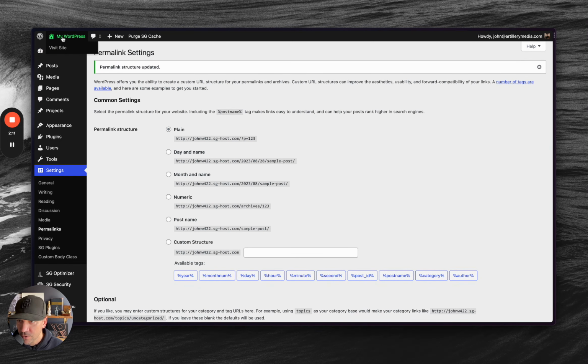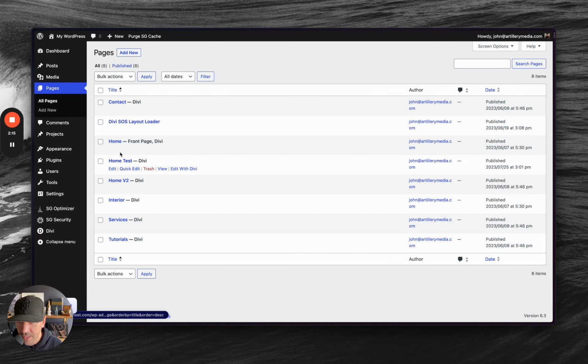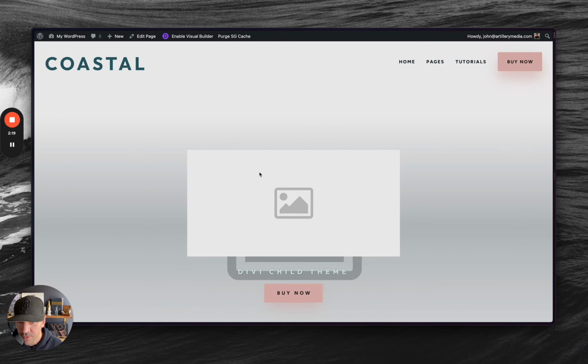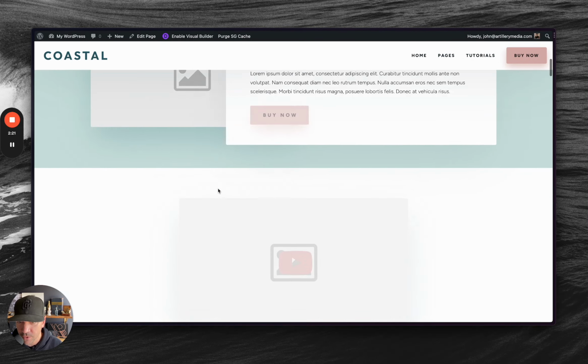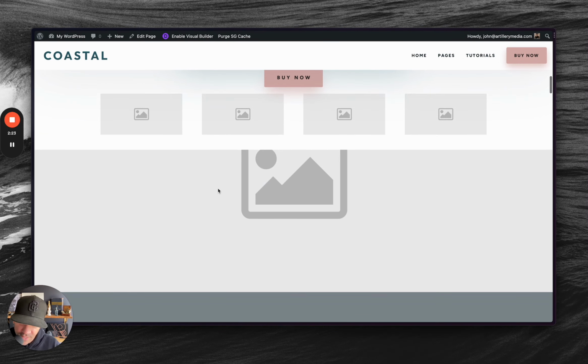All right, now let's go check out our site. You can see here pages. It imported all the pages, stuff like that. If I go to the site, you'll see here it is, here's the demo site. The other thing that happens when you buy a theme from the Elegant Marketplace is they do not allow the demo images to come with the theme.